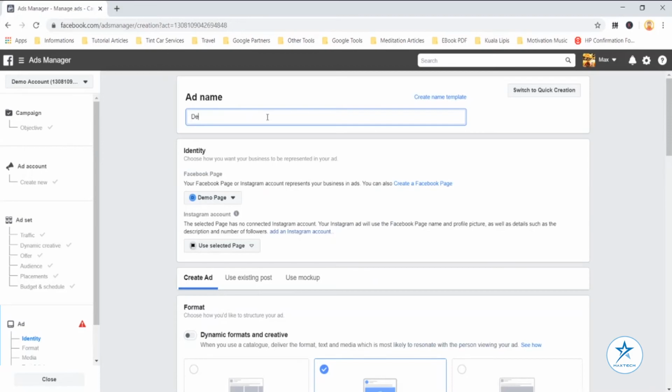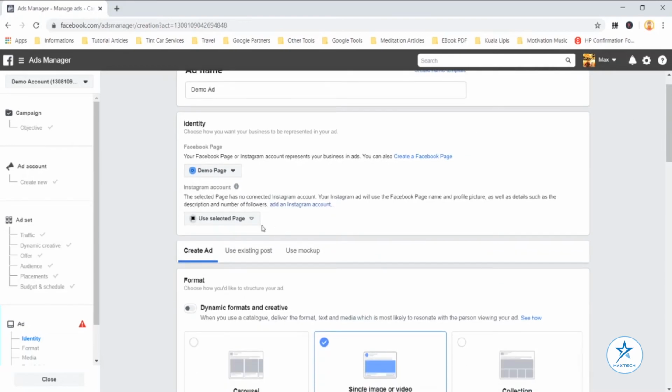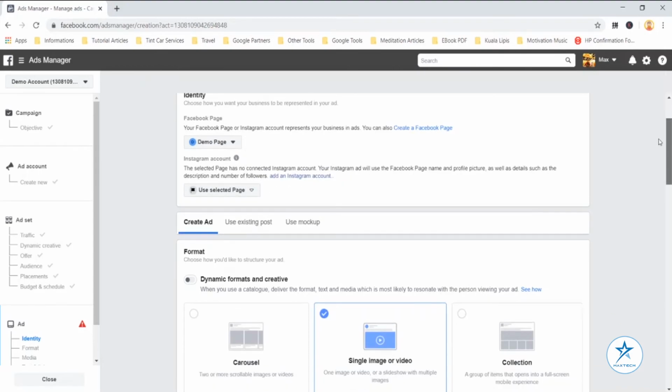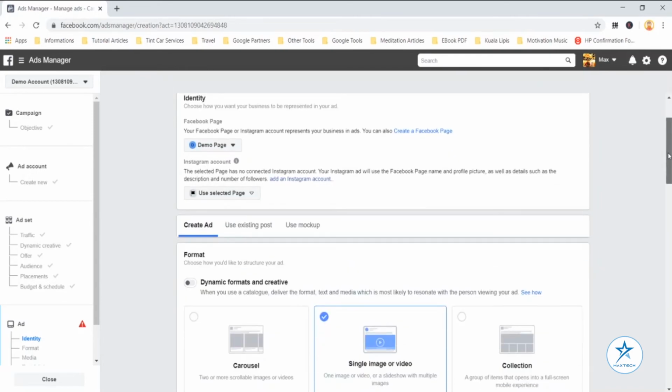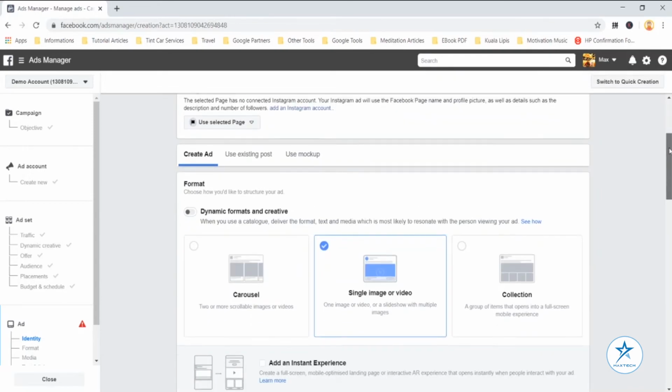Continue, you can put a demo ad. Then once you go down, you can see the identity, the Facebook page, the demo page. This is the page of your official page, meaning you want to advertise the campaign for this page. If you have Instagram, you can select the Instagram account linked to your Facebook demo page. Otherwise, you just leave it blank because you don't have Instagram too.